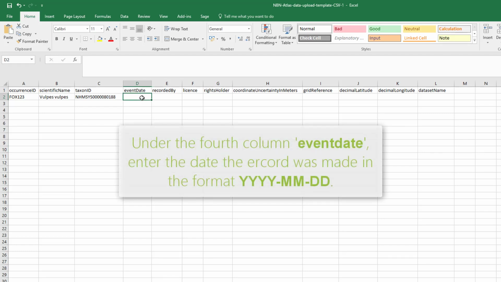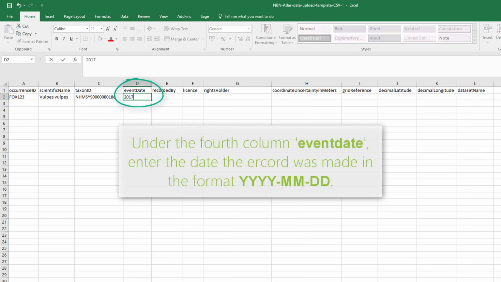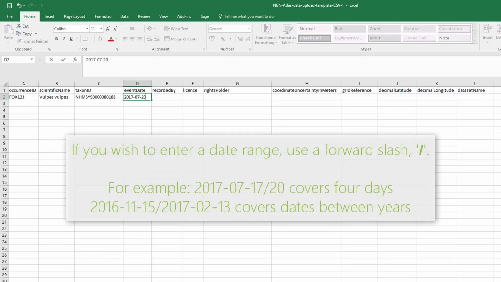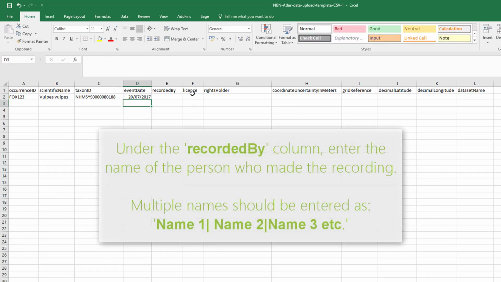Under the fourth column, Event Date, enter the date that the species was recorded in the format year, month, day with dashes in between. You can enter just the year or year and month, or specify a date range by leaving a / between the appropriate days. Under the fifth column, Recorded By, enter the name of the species recorder. For multiple recorders, separate the names with the vertical line. The primary recorder should be listed first.